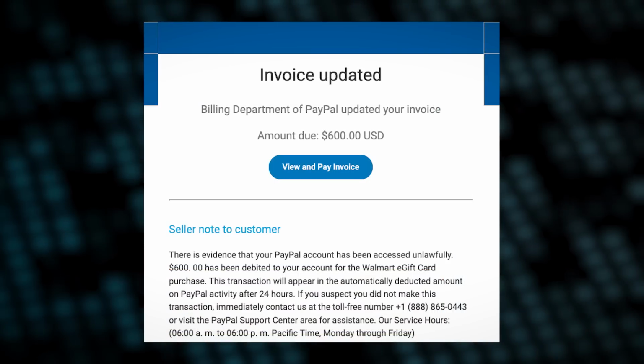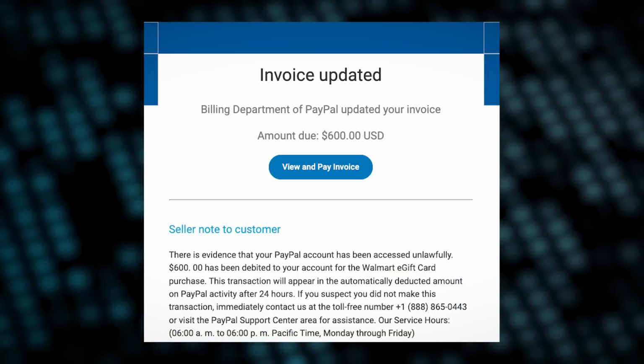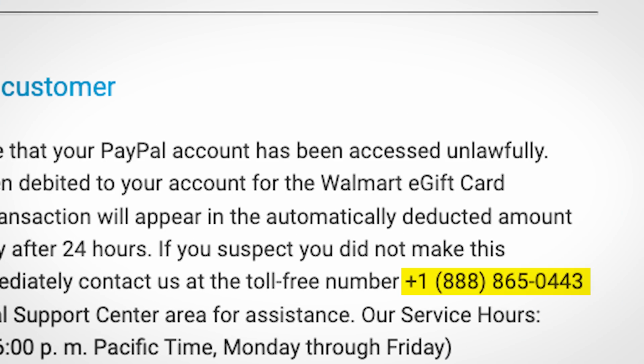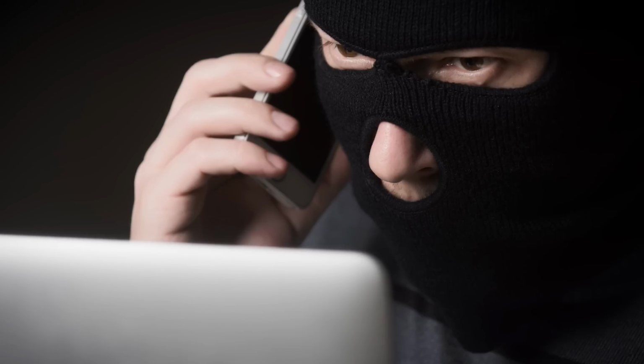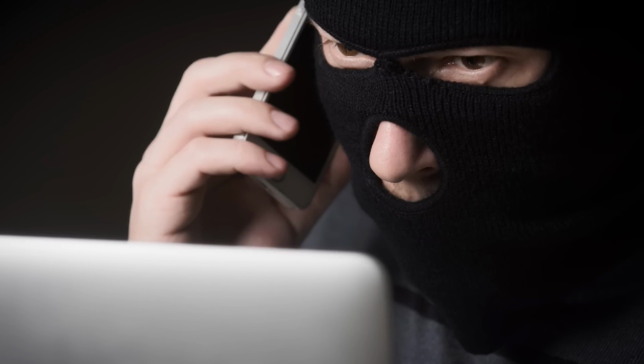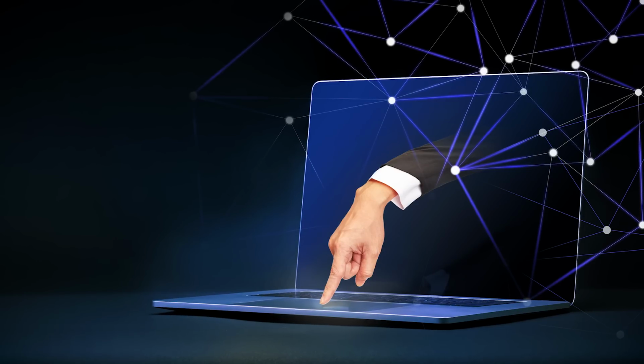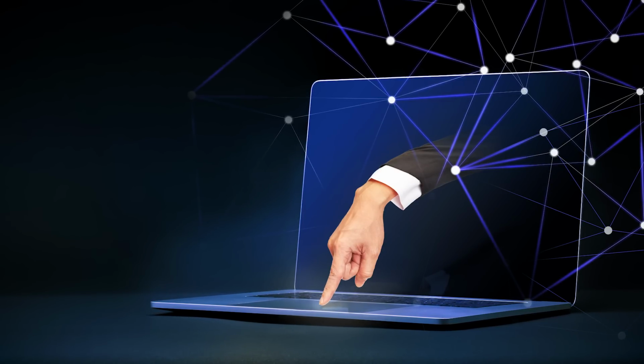Whilst this abuse of PayPal systems is admittedly quite clever, the bit that's become quite common recently is where they ask you to call a certain phone number, with cybercriminals waiting on the other end of the phone line, hoping to convince you that the only way to fix the problem is by giving them remote access to your computer. And you can probably see where this is going.